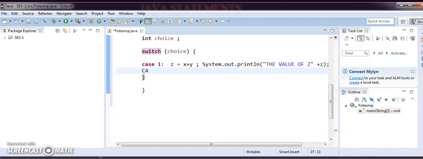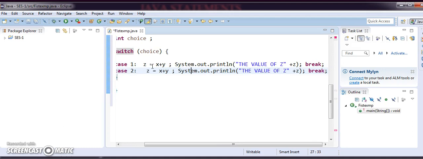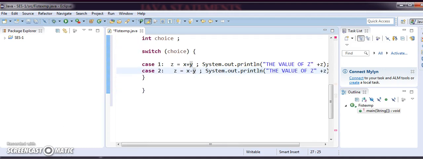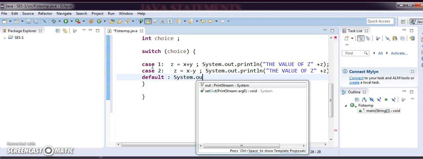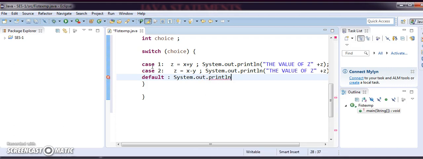Now for case 2, I'm just copying the entire thing. I'm going to change only the operation, which is minus instead of plus. Now what is our case 3? Which is the default case, which is our invalid option, right? So I'm just giving, option is invalid. Right. Now this is my switch case.